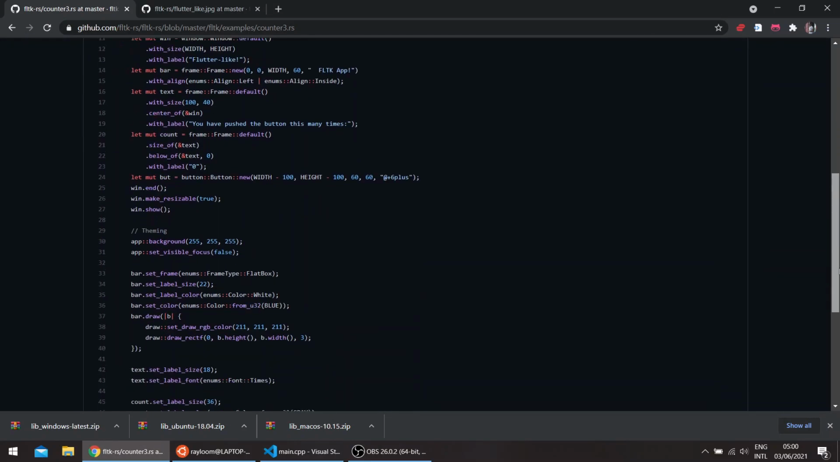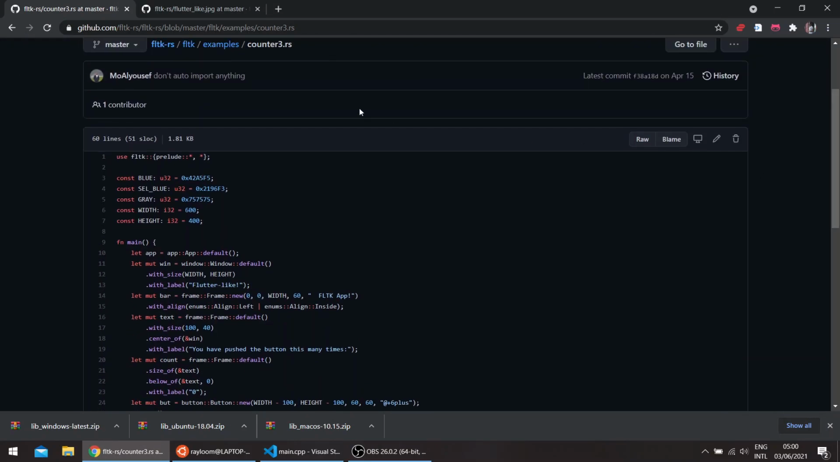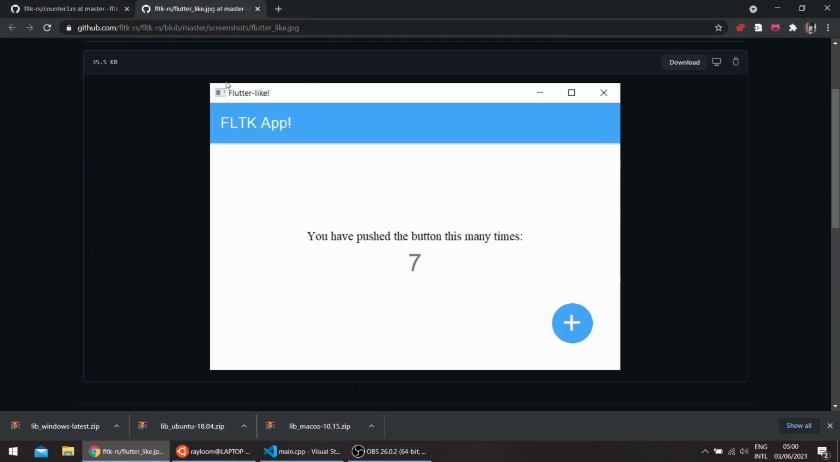In one of my other videos on using FLTK Rust to create a Flutter-like demo application, they asked if I could basically create a C++ version of that tutorial. This is what we're going to do today.